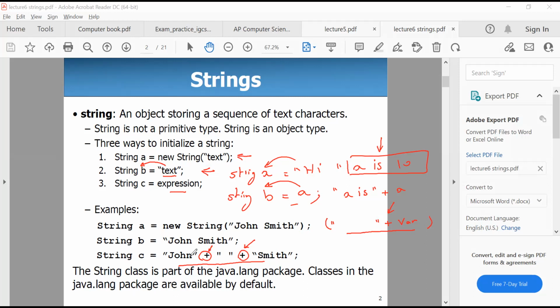This plus takes John and adds it to an empty space, or just an empty string. But this is totally empty, and if we put it like that, you will put some white space in between. And then you add Smith. So you can write it in one shot like that. You can concatenate both of them like that. Does this make sense to you?